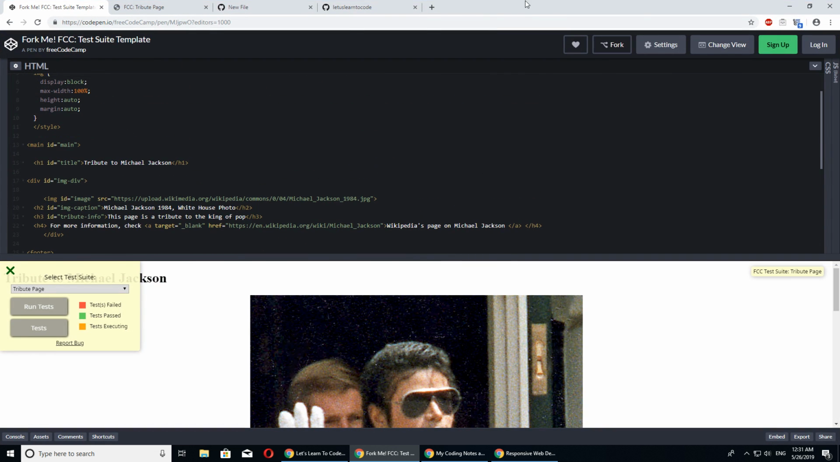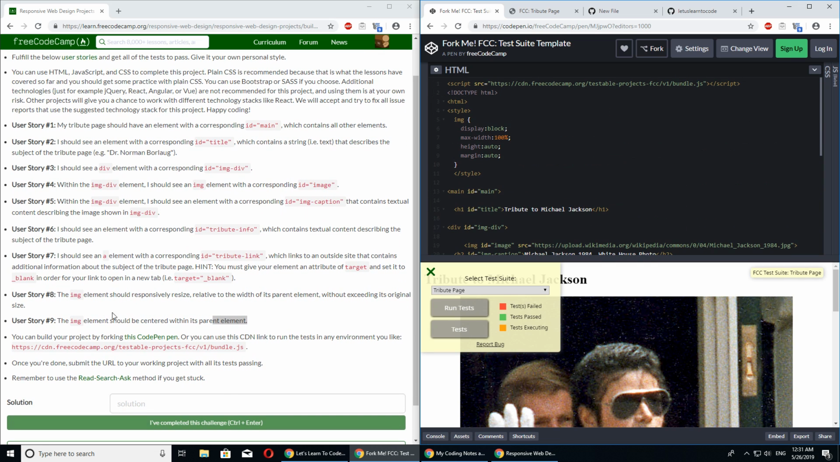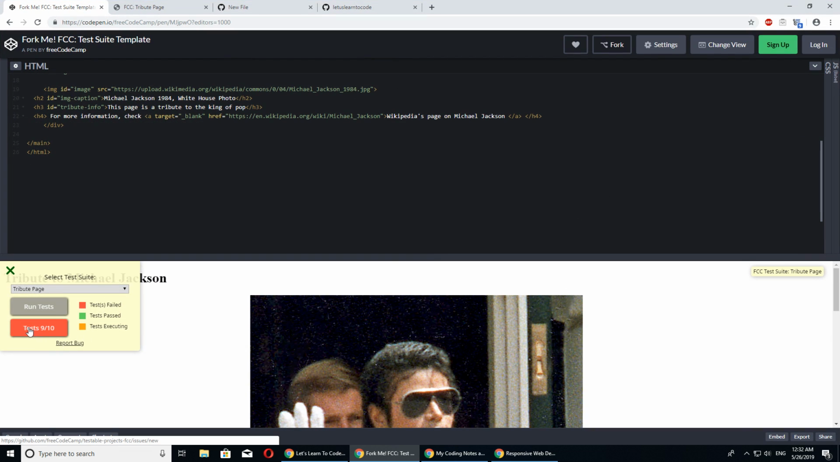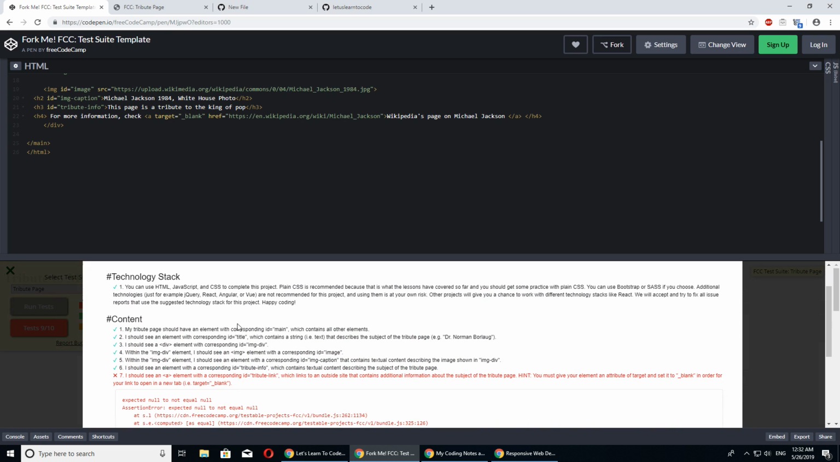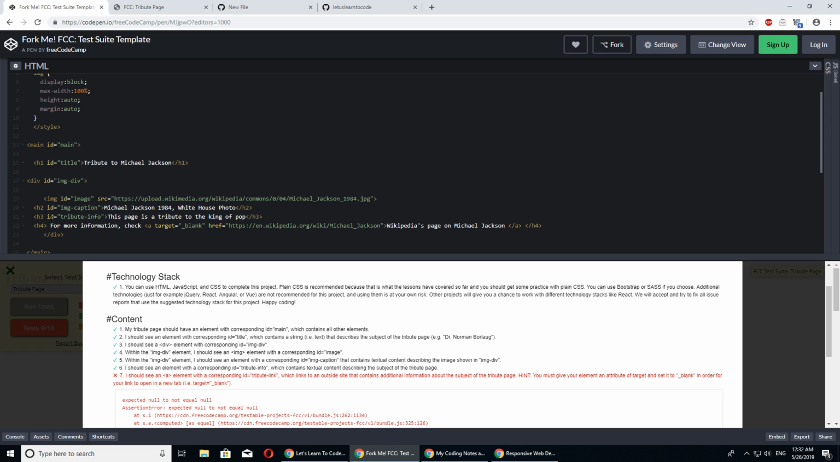Okay. Don't need a footer. Need the main stuff. Could this be it? I'll save my code. Run the tests. Oh my god, how cool. I didn't think I would get 9 of them correct. I should see an A element. Where's my A element? Where's my A element? Here. The corresponding tribute link.